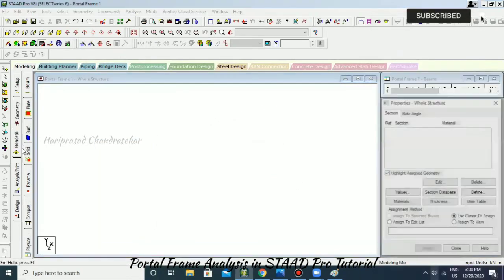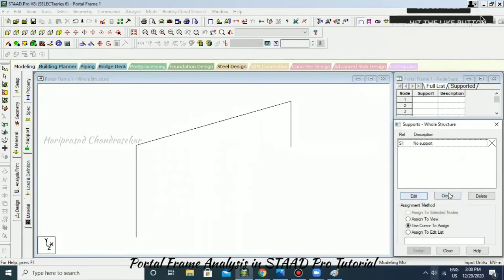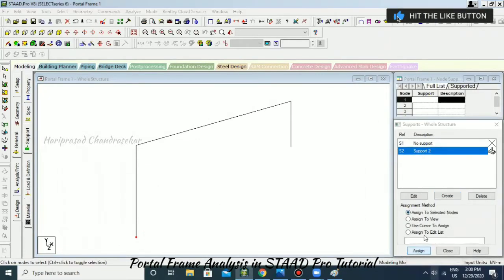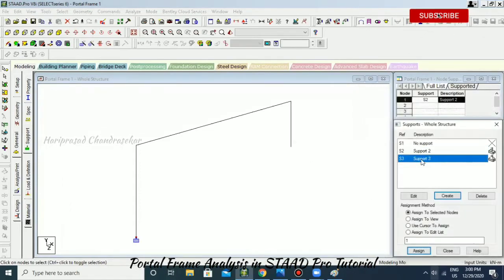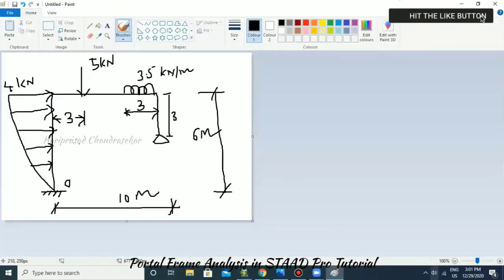Now we are going for a support. Support here, I'm just going to create a fixed support. Select and then select a node, assign to selected node, and then create a pinned one. Select and then select a node, assign to selected node. Okay. Now we can go for creating the loads.